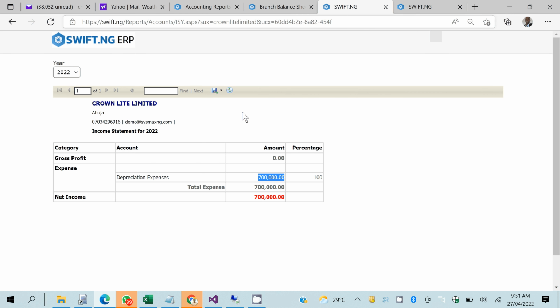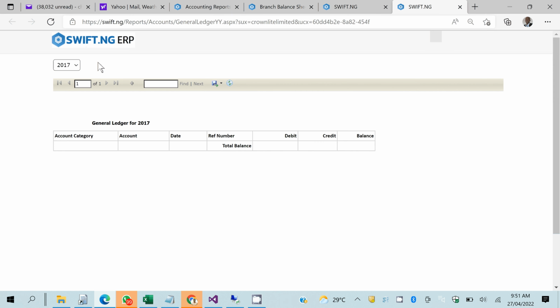And of course, you've not entered the expenses and other things. So this income statement is not correct yet. It's just an example to show.